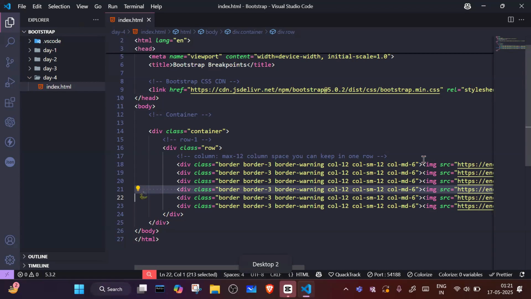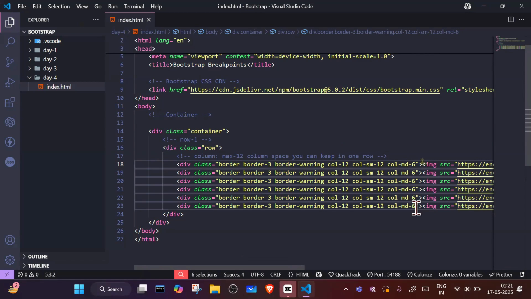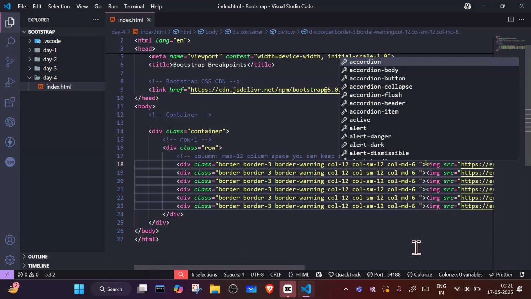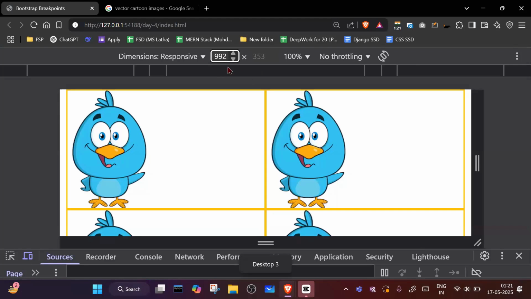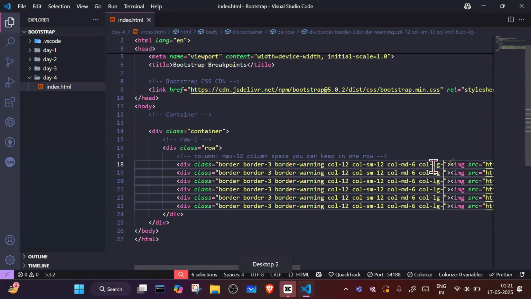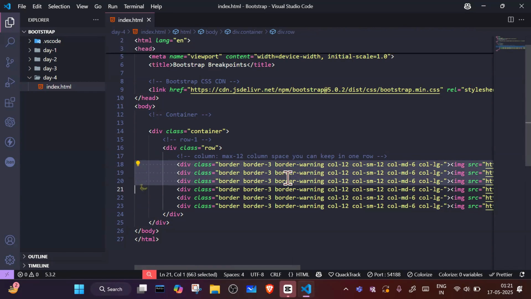So I have to write the column for large screens. Okay, so I am just clicking for multiple cursors here, right? Okay, so here I will write column LG. So how many images do you want to display? When the screen size is this, LG means a large screen size. So I want to display three images. So how will you get the three images? It means I want to cover these three columns.